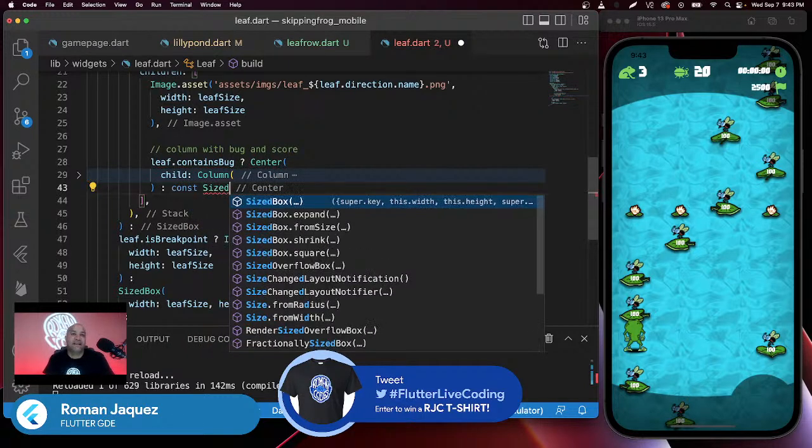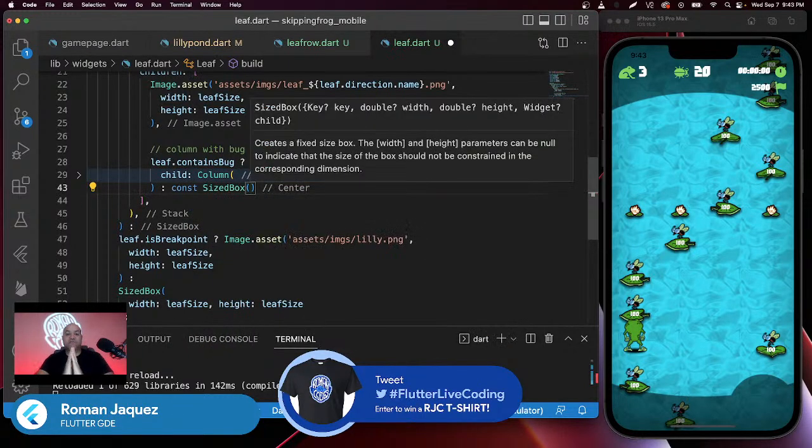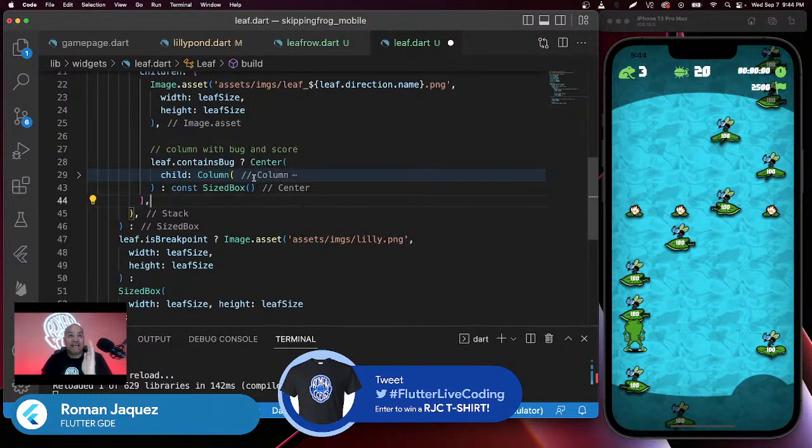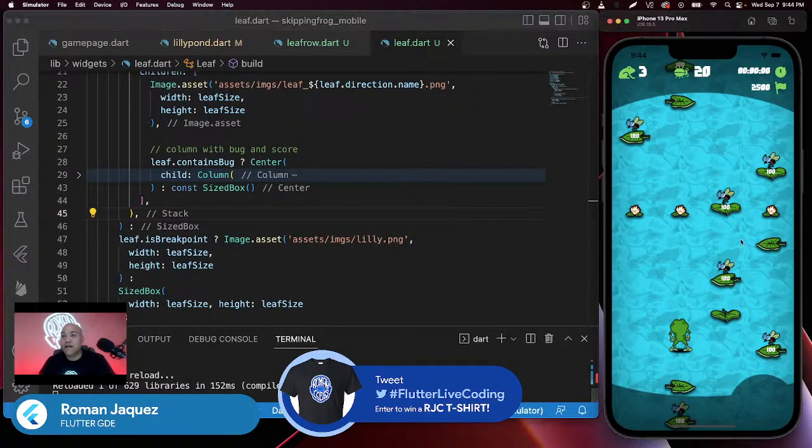Don't show me anything. All I want is just something empty. I don't want to show anything. Only if you see that it contains a bug, it should show that little structure. Otherwise, it shouldn't show me anything. Look, check this out. If I reload it, see, some do contain it, some don't contain it.